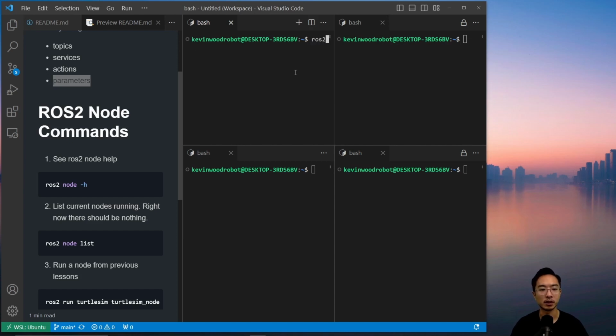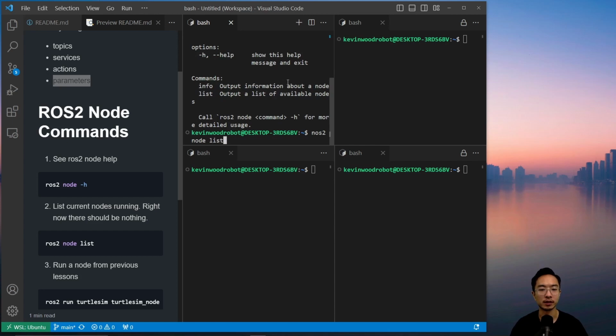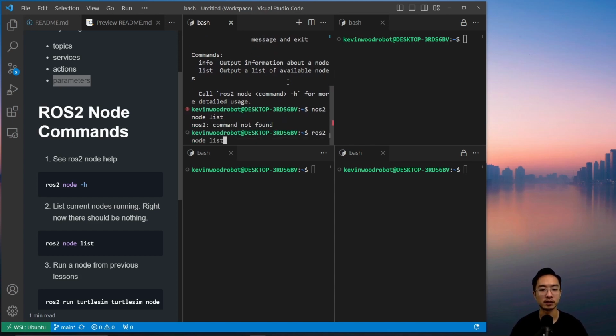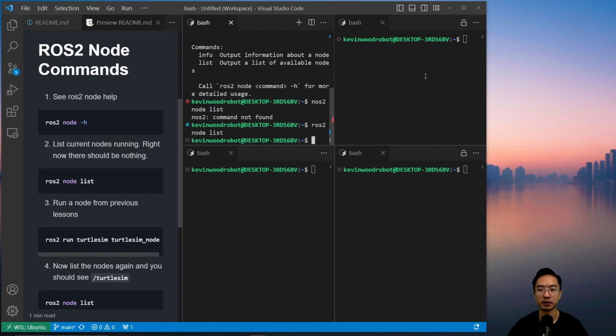So you type ros2 node -h, and you'll see the help for the ros2 node command. And then we could do ros2 node list, which is one of the main functions. You can see that if I run this, there are no nodes running right now, right? So let's go ahead and run a node first.